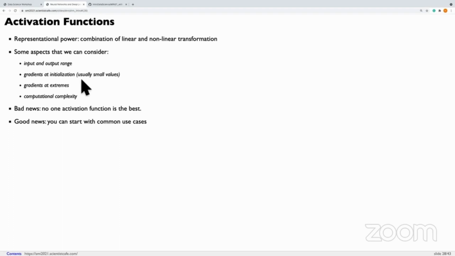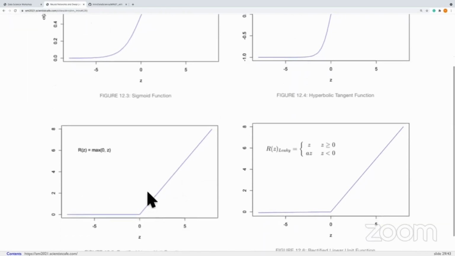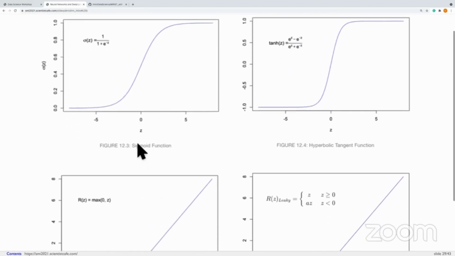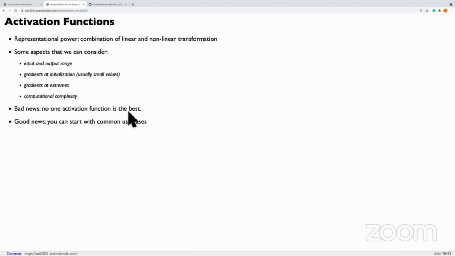And also gradient at extremes. This will help you detect if there's a vanishing gradient problem, where the gradient gets very small, so the optimization process gets slowed down. And also computational complexity. If you use the hyperbolic tangent function, the complexity is much higher than if you use ReLU, because you need to calculate an exponential. Similarly, for the sigmoid function you also need to calculate an exponential. So it will be more expensive than others. So that's another thing you will need to consider.